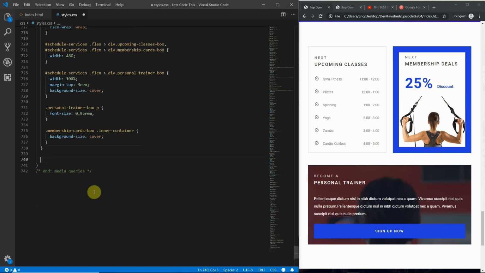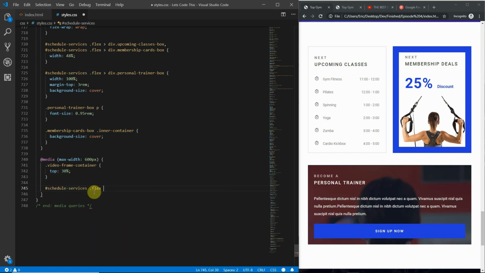So underneath that, we'll open up another one, almost done here. We'll do media max width 600 pixels, and this is going to be video frame container, and we'll say top 30%. I'm going to bring that down a little bit more vertically on 600 pixels or smaller screens, and that'll make it look nice. Next we'll have schedule services container, and then all 3 of the divs inside of that, which is going to be all 3 of these boxes.